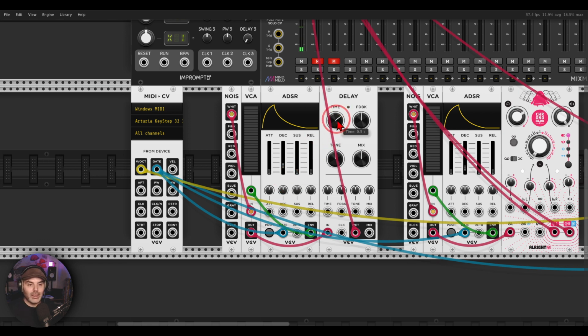Right, but now I start taking the time down and the feedback up. Right, and now the time will control the pitch of this Pluck. And the feedback again, the decay.